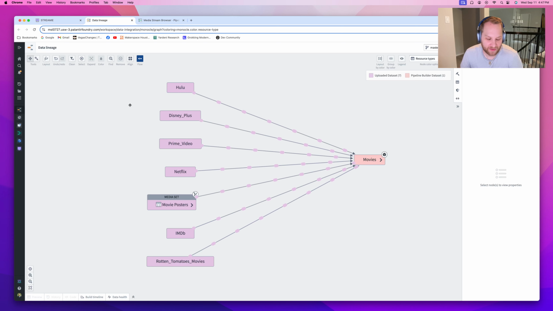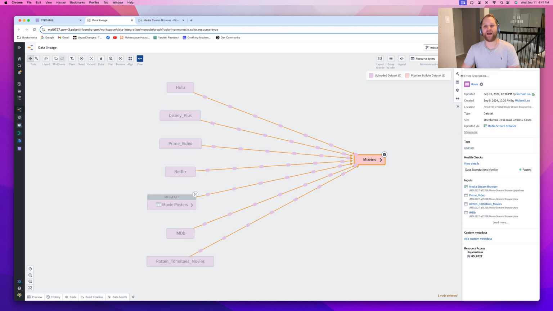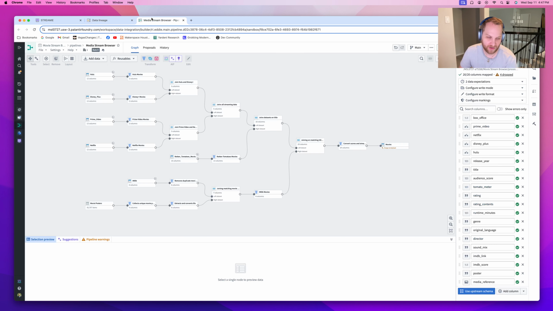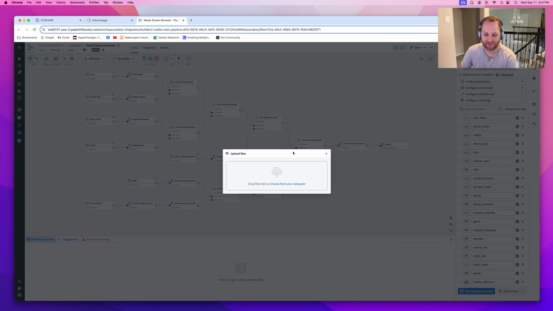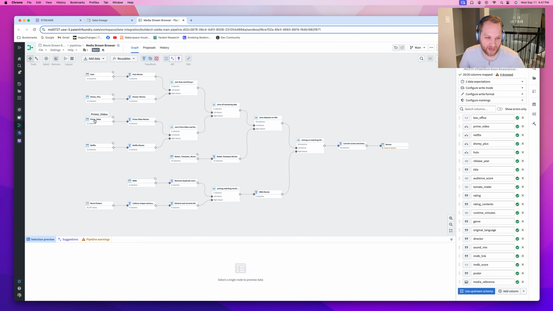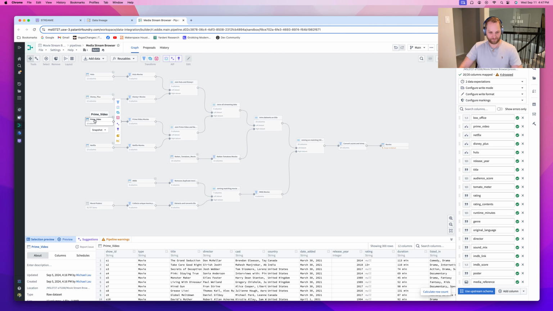So I downloaded CSV or JSON data sets from the internet, and I went to the pipeline and imported them, and then I used Pipeline Builder to unify that data and consolidate it into one set that could be backing my movie object. So go into Pipeline Builder, go to Add Data, and I could browse from my computer and just drag those CSV files in here, and it's going to populate here as raw data.